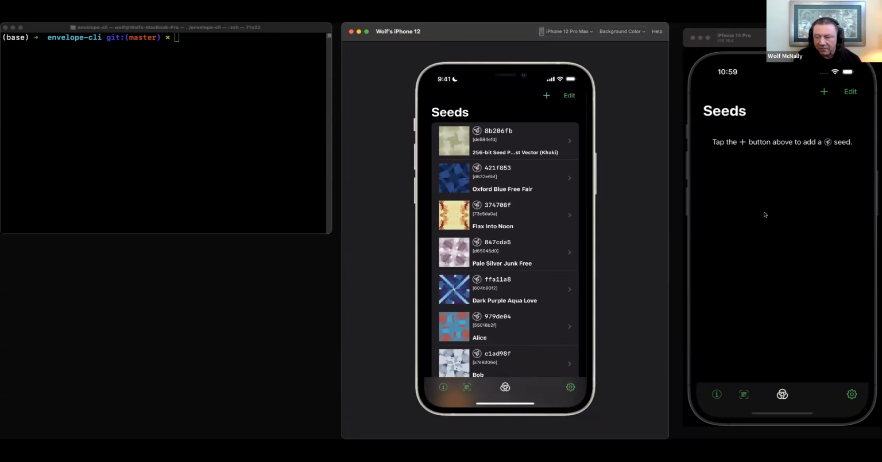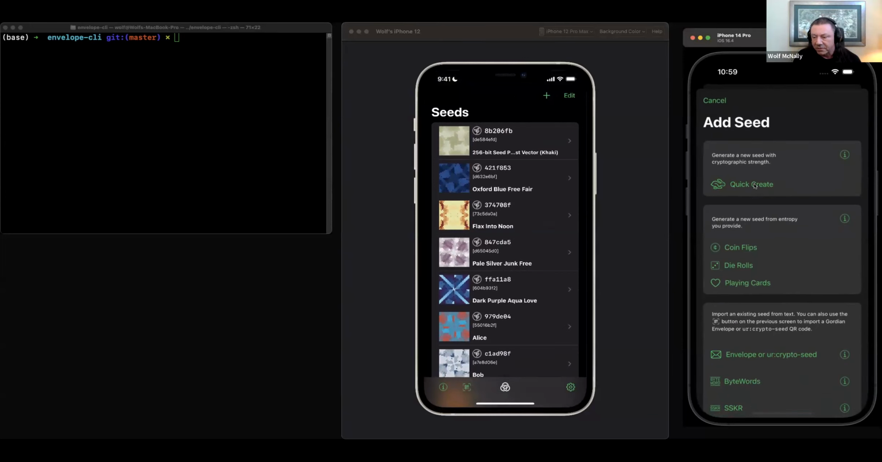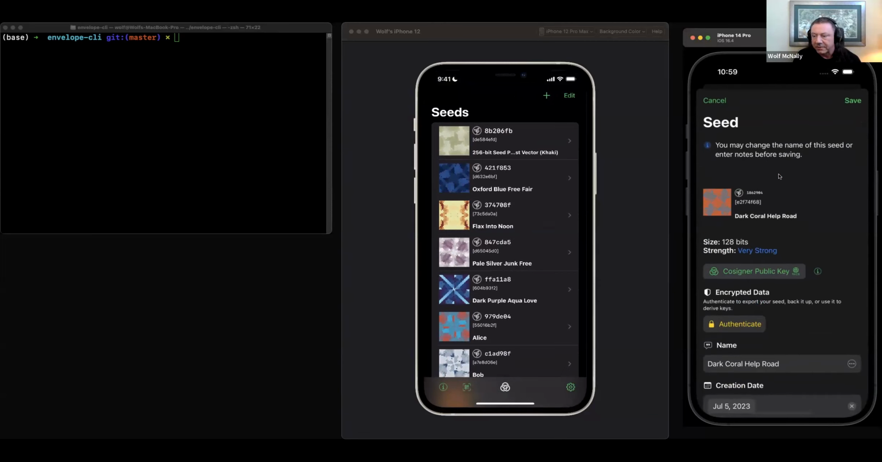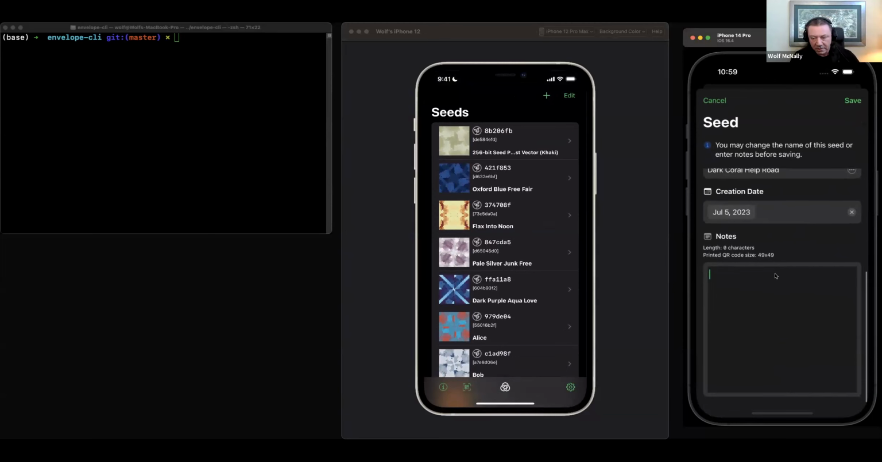I'm going to start over on the simulator and create a new seed. I'm going to just use the quick create function and create a new cryptographic seed. Before I save it, I'm also going to give it a note.